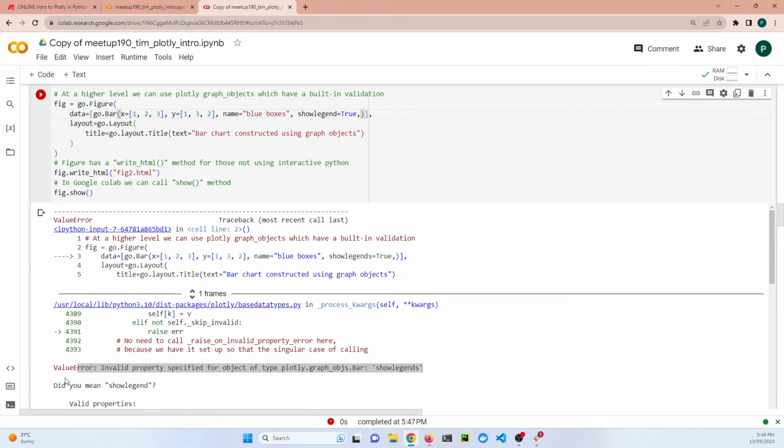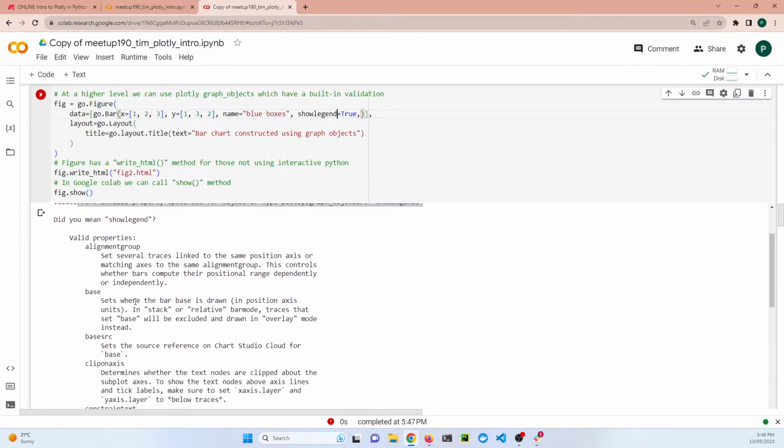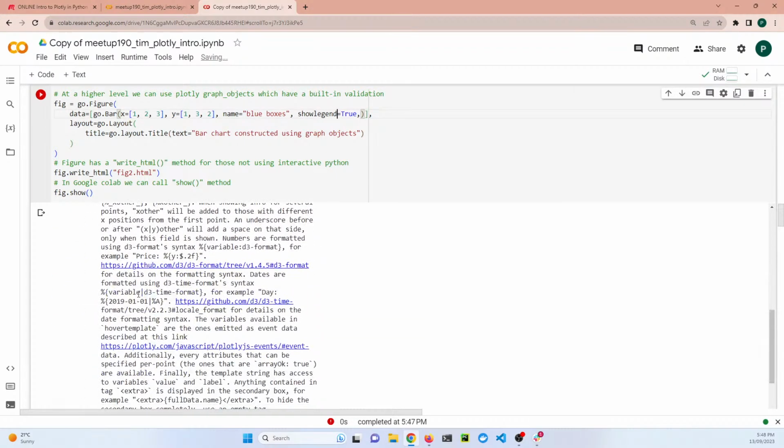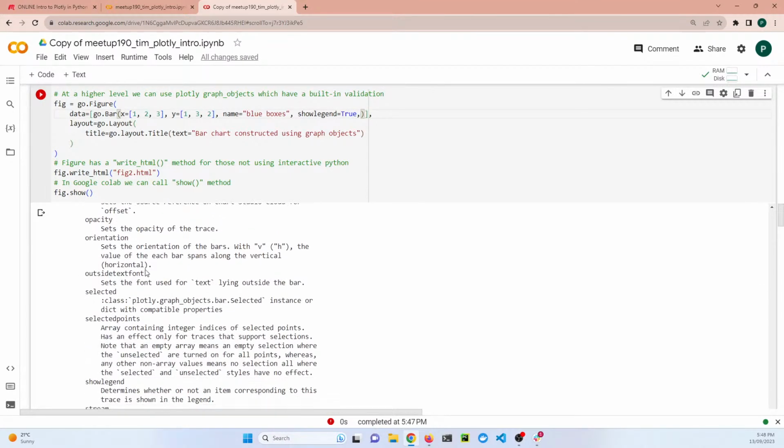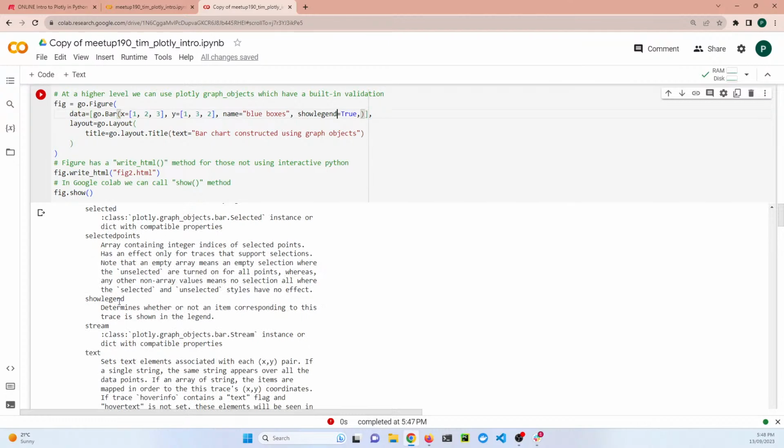In fact, it even suggested down here, did you mean show legend? So that was pretty clever. And it gave a list of all the different functions that I could have used, or the different parameter names that I could have used, and show legend is one of them.